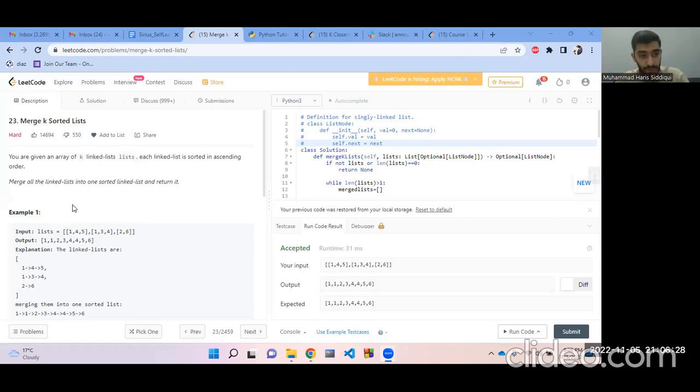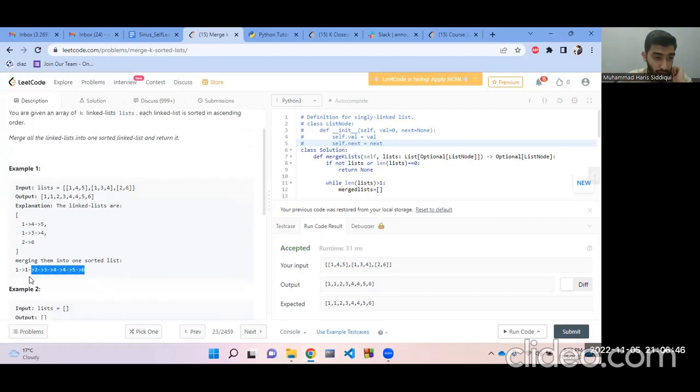So basically, in example one, there are three lists in a list. What we have to do is first merge all the lists, and then we have to sort it. So the output will be like this. The three lists are 1, 4, 5, 1, 3, 4, and 2, 6. We first merge them and then sort them into one sorted list, and then we have to return that list.